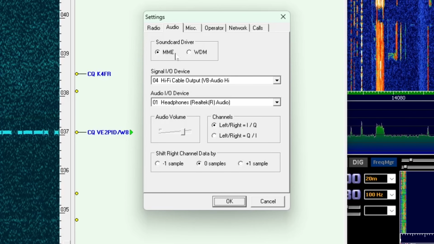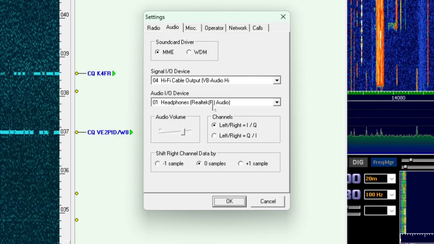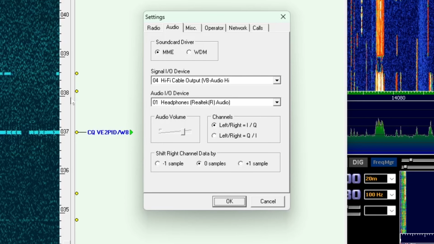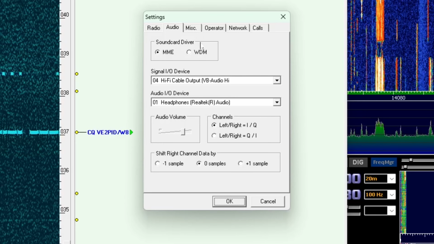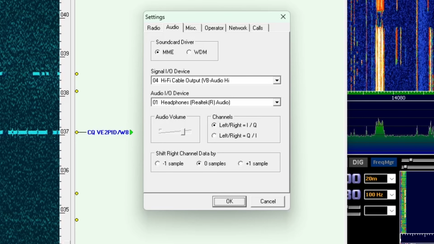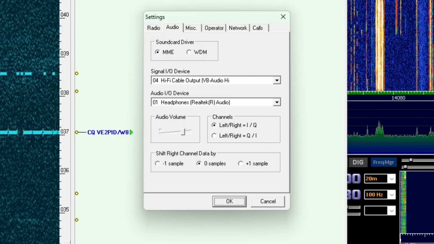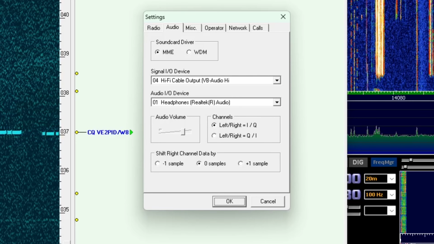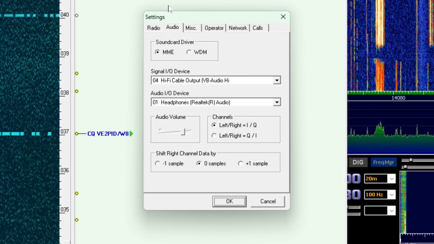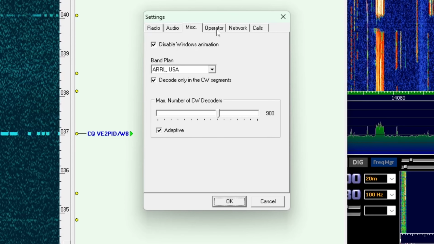Anyway, the audio tab, that same hi-fi cable, and I've got the headphones so I can listen to it. If I want to listen, I guess I gotta close this, but I can listen to it. I don't really prefer listening to it through the PC speakers. I think it's better over the radio. That's just my personal preference. I use it with the headset on, and so I can hear things better. And then the miscellaneous, that's not really important.